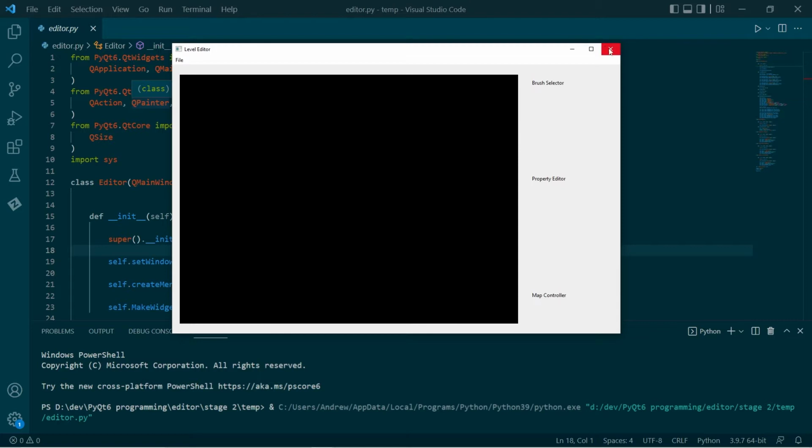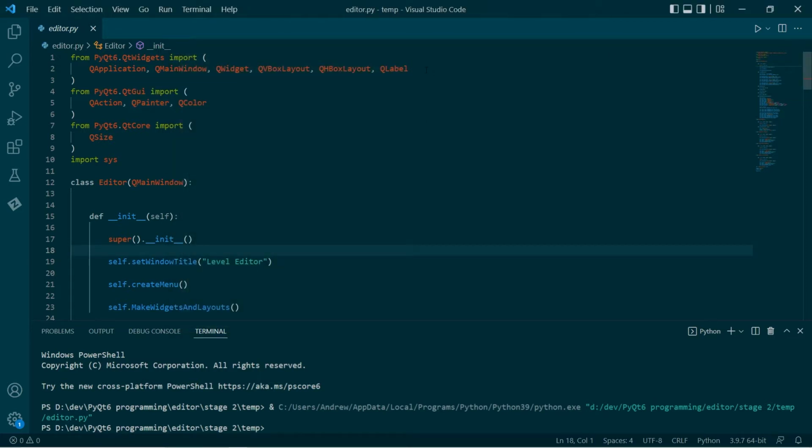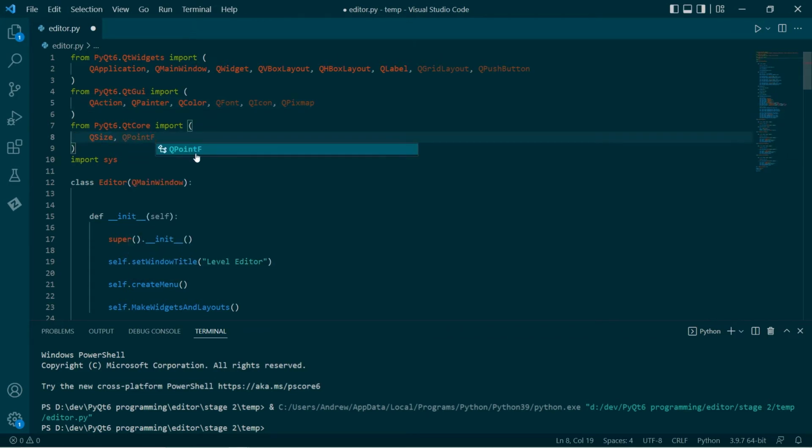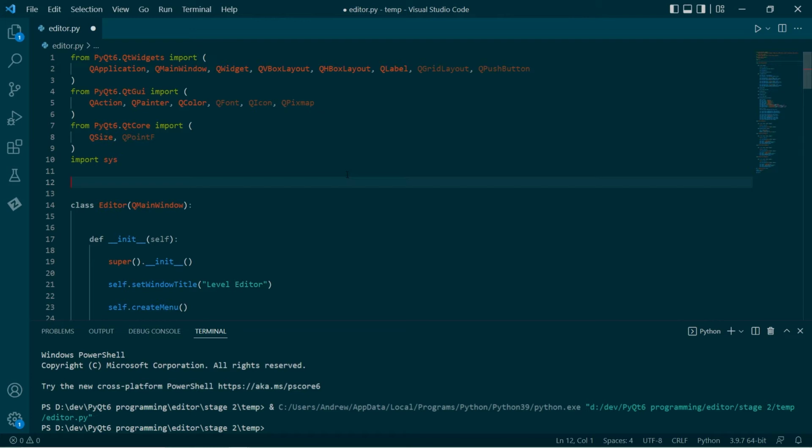Let's get to it. We'll pretty much go from top to bottom, so ahead of time I'll just import all the extra components that we'll need. Okay, that's interesting. We'll get to those when we use them. We're going to have a brush selector, so I guess we'll just set up a list of the different brushes that we'll be using.